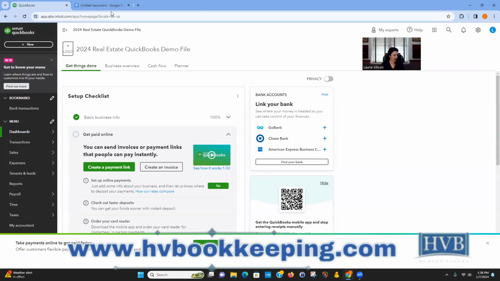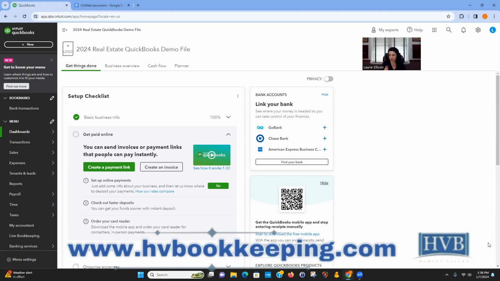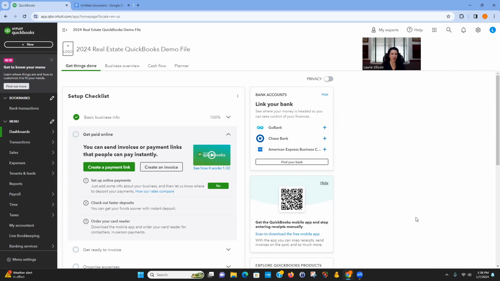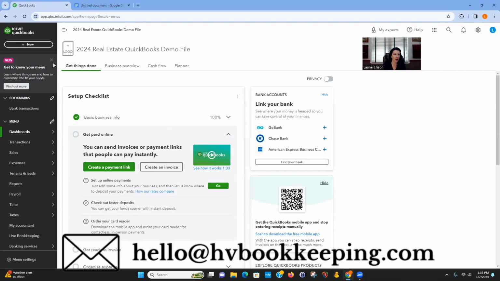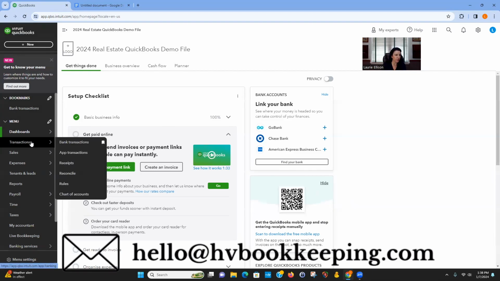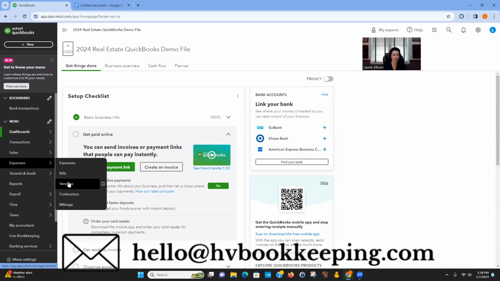All right, let me see. I have it here. Set up vendors. Now, one thing to understand is I can teach this today on January 7th, 2024, but they change the file and the setup of that all the time. So just know that it's there somewhere. It just may have moved. All right, so vendors is under expenses. So it says expenses, bills, vendors, contractors, mileage. So we're going to go to vendors.